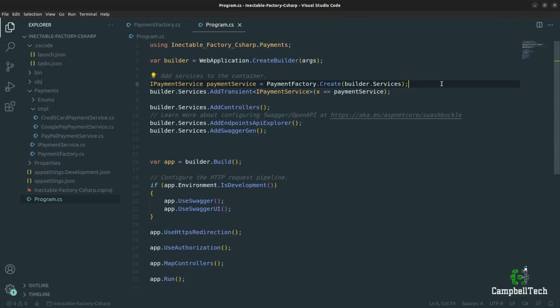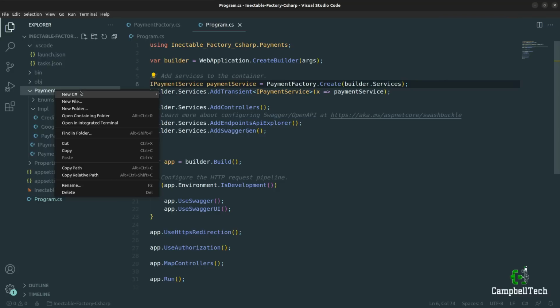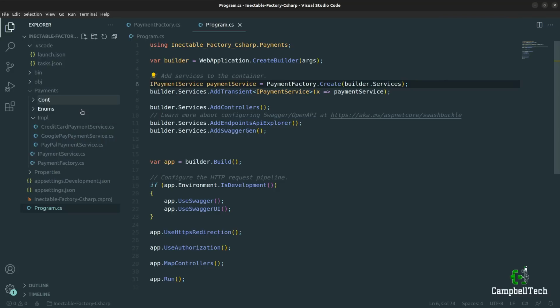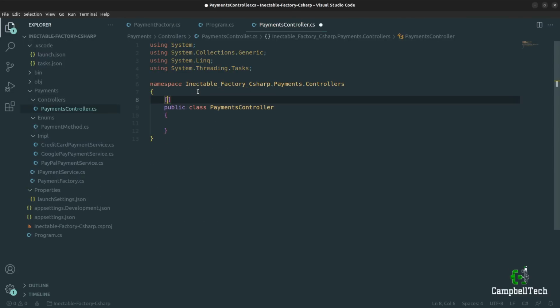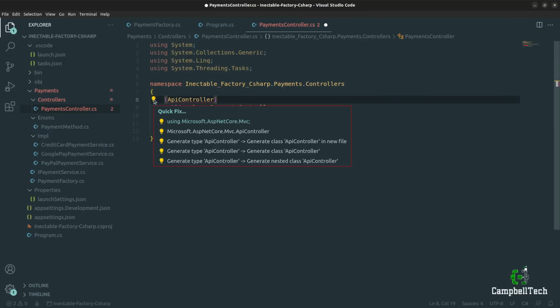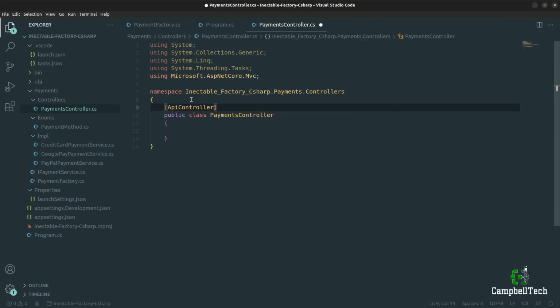So let's go ahead and add a REST controller to test if this works. So I'm going to create a new folder here and call it Controllers. Then I'm going to create a new class and call it PaymentsController. And the first thing that we need to do is to use the ApiController attribute to mark this PaymentsController as a REST controller. Add the Microsoft.AspNetCore.Mvc package here.